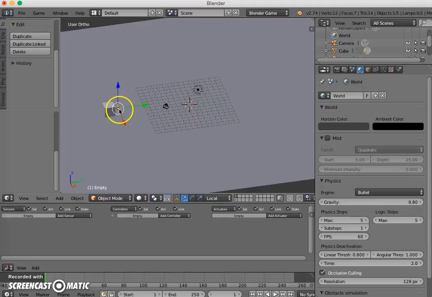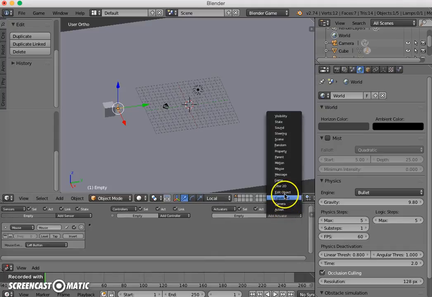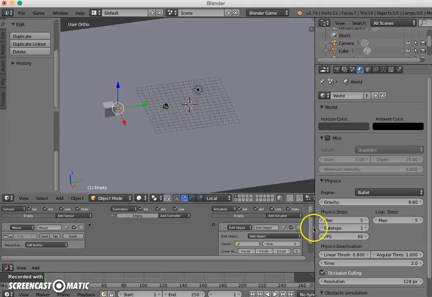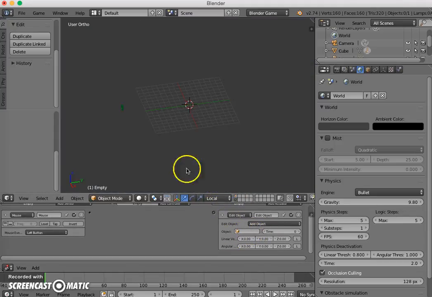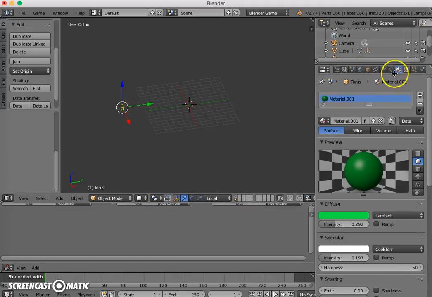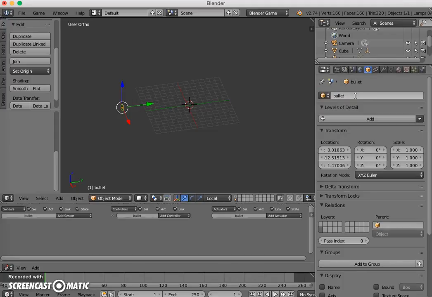So I select my empty object. I am going to add a mouse sensor, and this time I want it to be left button. Every time I click the left button, it is going to create a bullet. So my actuator is going to be Edit Object. And now this is where I've kind of made a mistake. I haven't named my ring. So I'm going to go back to my second layer, select my ring, and in my object here, instead of torus, just name it ring or bullet. I guess bullet makes way more sense. Okay, so there's my bullet.